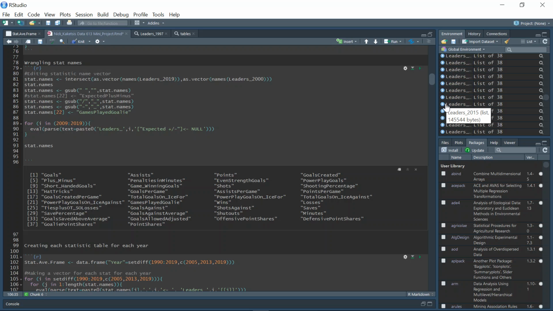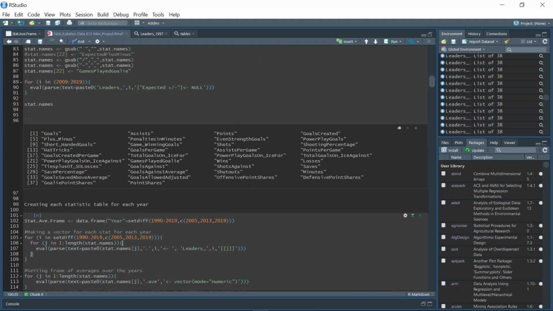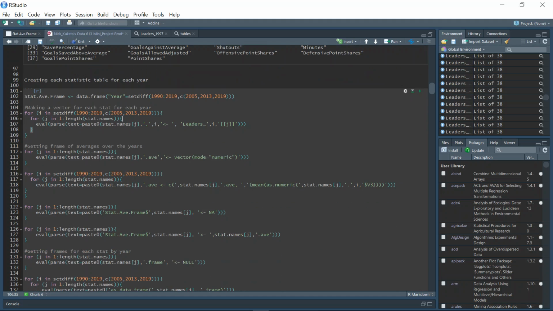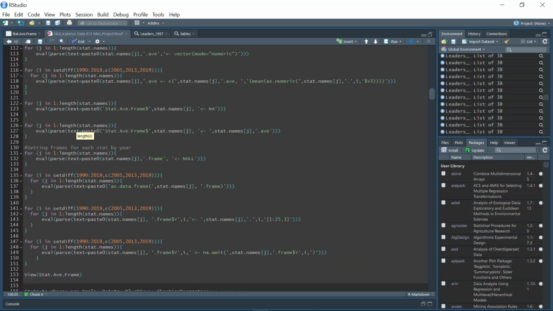So the idea is to combine them all into one data frame. Now I decided to use the average of the top 25 players of each year in each stat and put them into a data frame that contained each year and the average, for instance, points of that year, and then the next year the average points of that year of the top 25 players for each of these stats. To do that, this was probably the most challenging part of this whole project, a lot of this sort of data manipulation and wrangling.